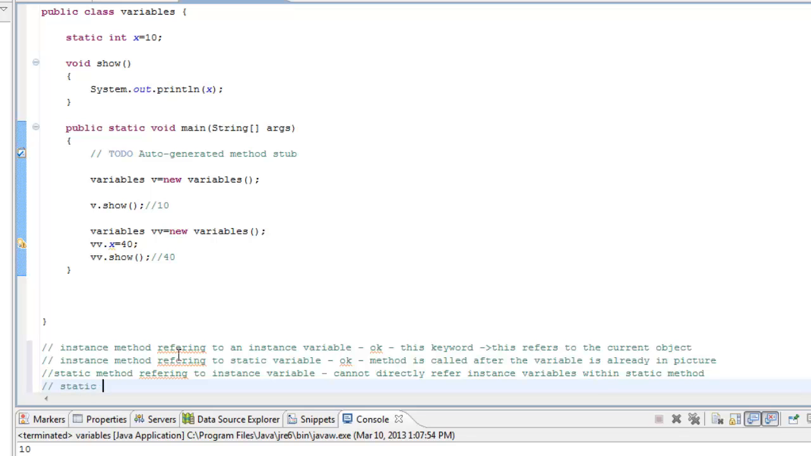The last case we have is a static method referring to static variables, and this is perfectly okay. Since the static method is referring to a variable which is already static, both are in picture before the method is called, so this is perfectly okay. So I hope this clears the concept of static variables, instance variables, static methods, and instance methods.